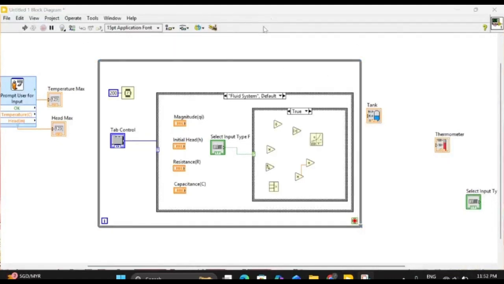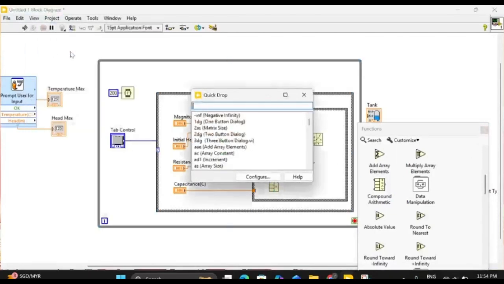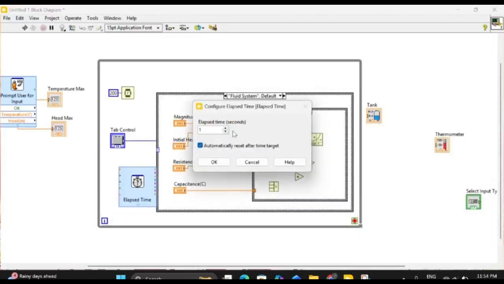I add add, divide, multiply, and add into the true case structure for the fluid system. I also add reciprocal, exponential, and arithmetic equation and choose multiply.